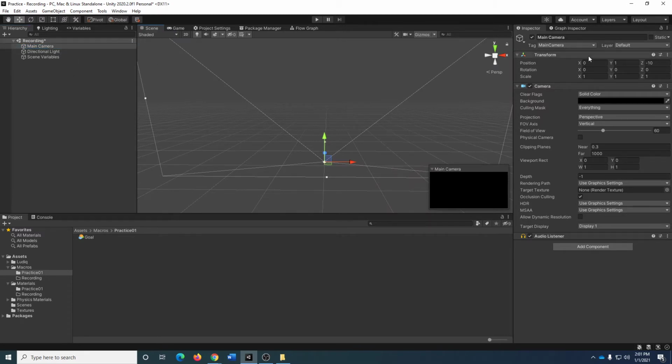Now I have a specific spot that I want my camera. So I'm going to change its position to 0, 6.5, and negative 18.5. Now these exact numbers are not necessary. The goal here is just to get a good view of the game and to hide a few utility things.